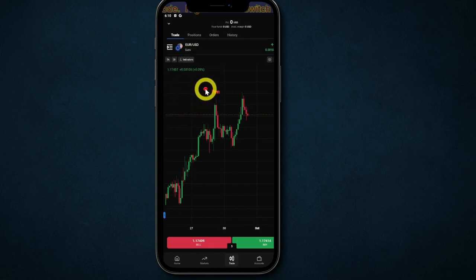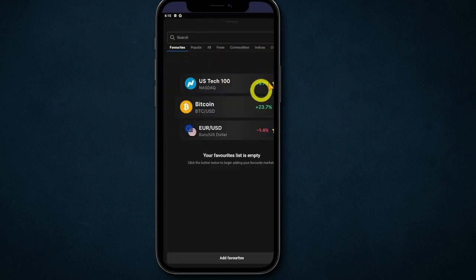After you get logged in, to change the pair, just simply click on this icon which is located at the top left corner of your screen. Click on this icon. After you click on it, you will be forwarded to this interface.